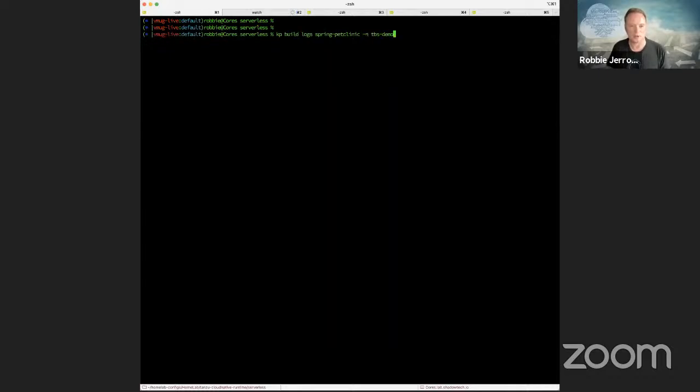So I can do a KP image create. So create me a new image. It's called Spring Pet Clinic. This is the Docker repo I would like to push it to. And this is the source code of the Git repo where the code is. I want to build against the main branch of that code, and I want to push it to this namespace, so the TBS demo.